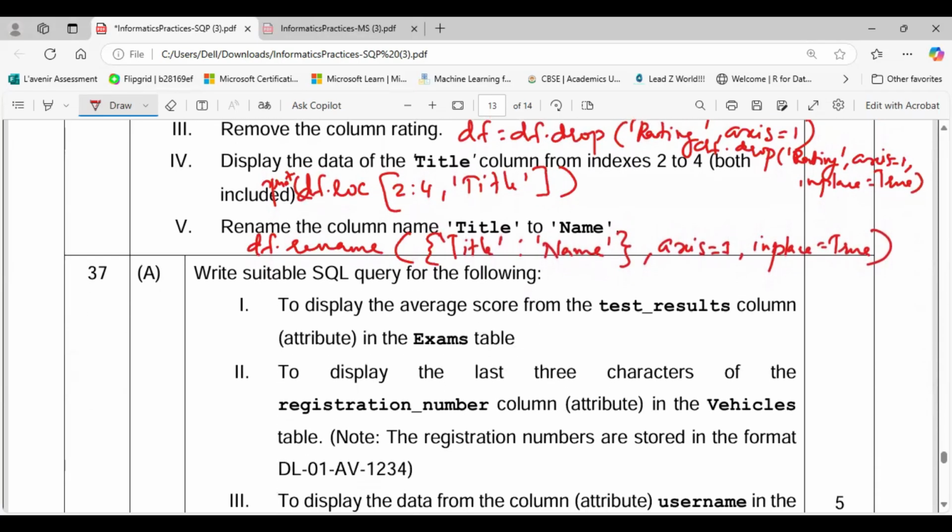Write the SQL query for the following. Display the average score from the test result. So this is a column name and this is a table. How will I write? Select average, that's a function, and what is the column name? Test underscore results. And from which table? From exam.